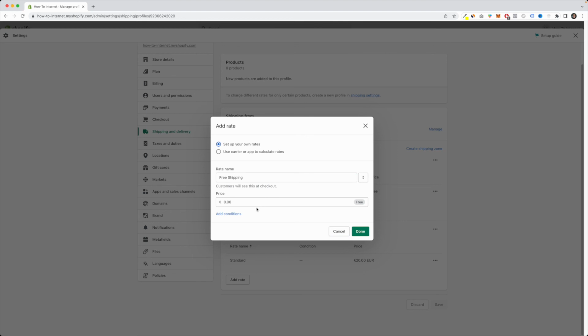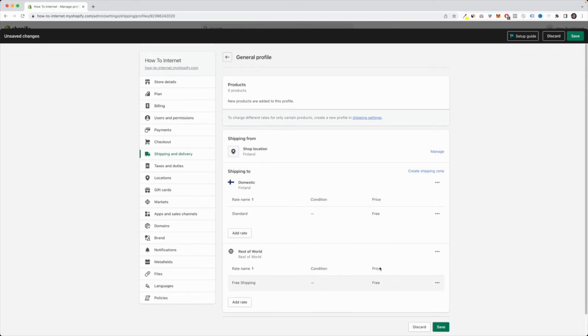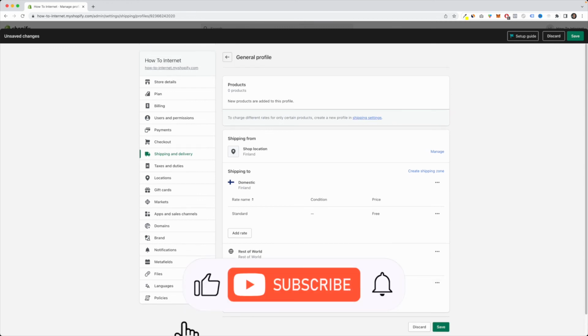So once you're done with this step, you just want to click done and then make sure that you delete this one as well. So you just want to delete it. And here we go. This is how you add free shipping in your Shopify store.